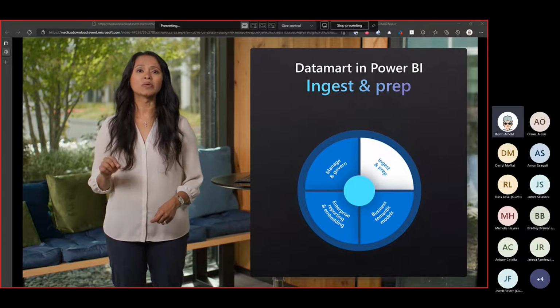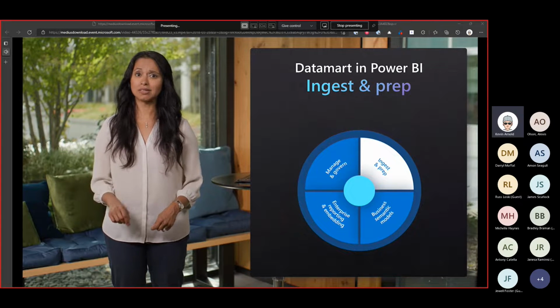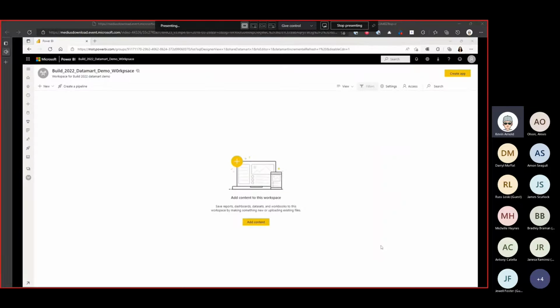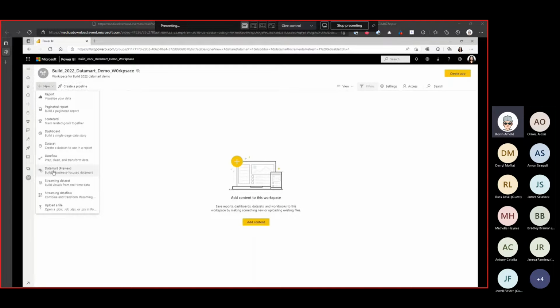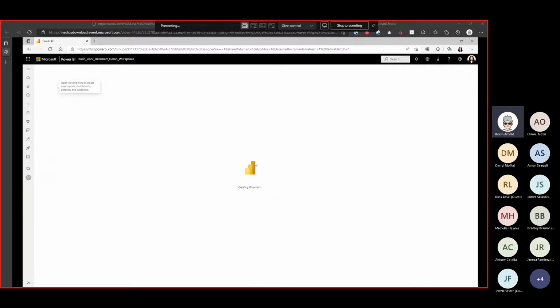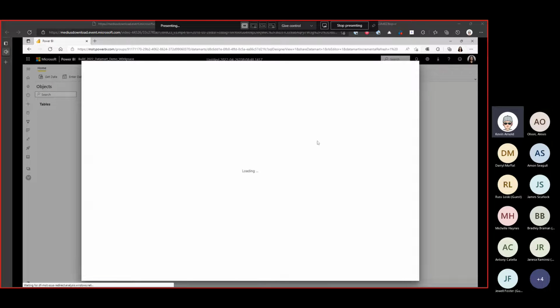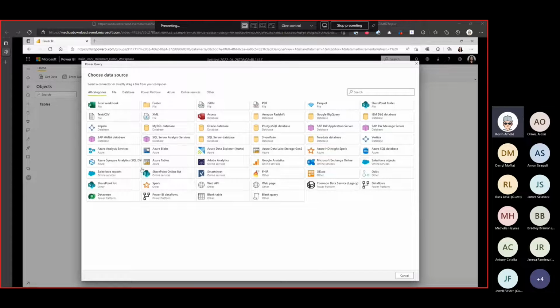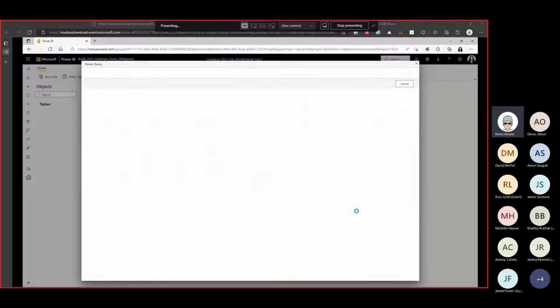Let me show you how easy it is to do this with data marts. I'm in my Power BI workspace, which is a premium per user workspace. I see that I can create a new artifact type called data mart. I click on this, and a data mart, which is a fully managed SQL database, is automatically created for me. I have access to connect to data in over 150 different data sources.